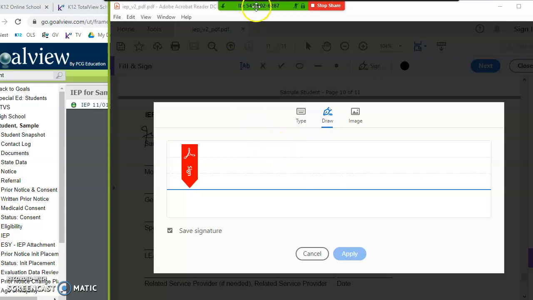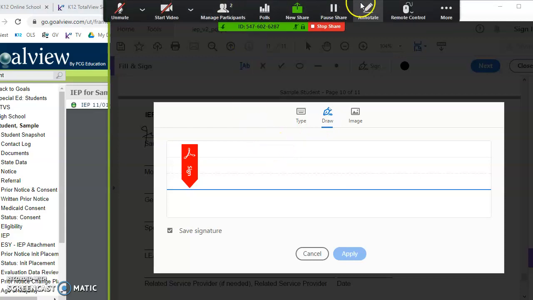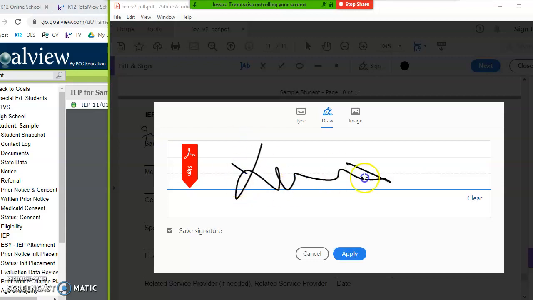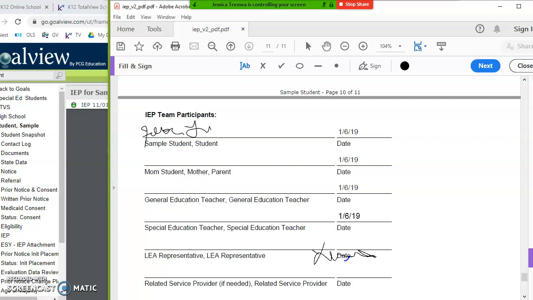And then you're going to come back up here and highlight over all these tools. Hit remote control. Whoever you're going to have sign it, they now have control of your computer. So don't move your mouse because then you'll be in a mouse fight. They will sign. Beautiful signature. Hit apply. And then you have to say to them, please hold your mouse still while I get control back. Otherwise, you will be fighting between the 2 of you to have the mouse control.